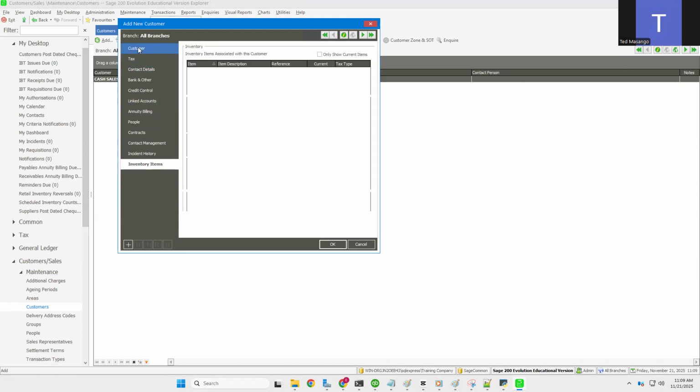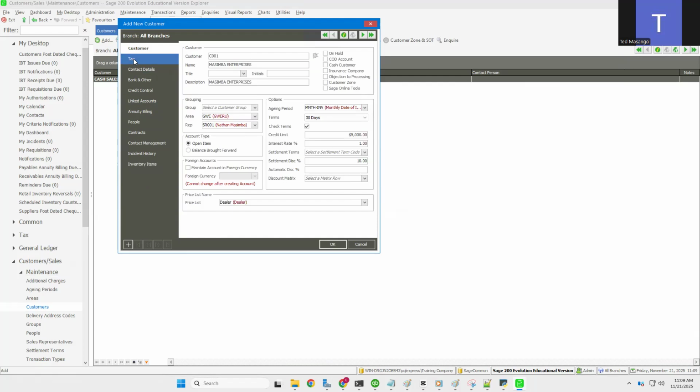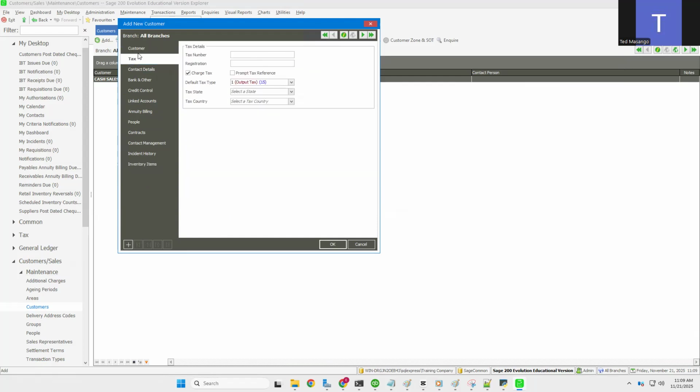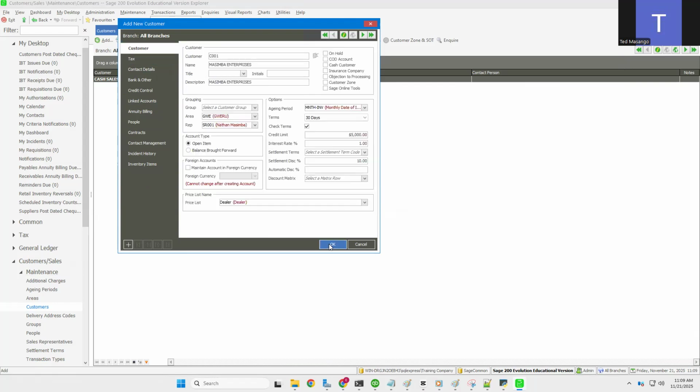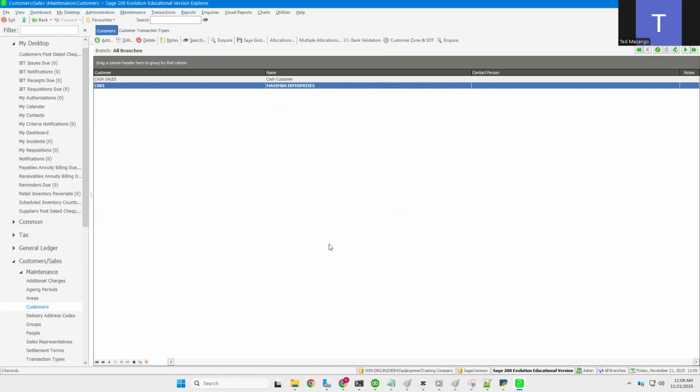What is important is this tab and this tab, these two. Once you have completed this tab, you can safely create your customer account by clicking on OK. So basically, this is how you create customer accounts. We haven't done transactions. We are only creating.